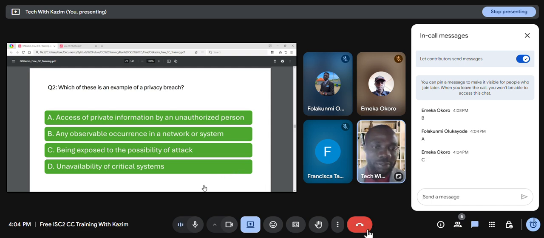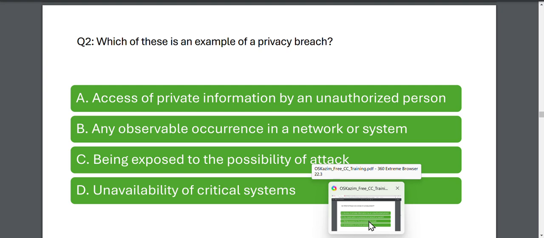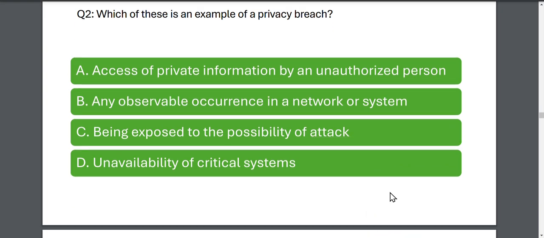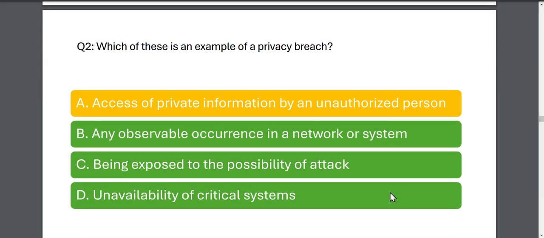So what is a privacy breach? A privacy breach is someone who does not really need to know something coming in contact with that thing. That means an unauthorized person accessing your private information. Some information could be public, meaning information you can easily get online, on the internet, or on your social media. Those that are public will not involve any privacy breach. But when you have private information you want to keep away from the public eye, and someone you did not give authorization comes in contact with or is able to access that information, that will be considered a privacy breach. So the correct answer is A.